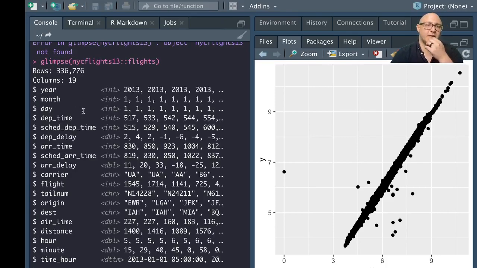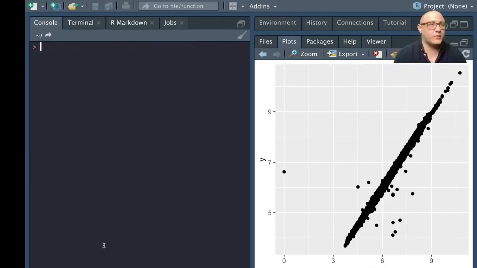So here we have actually 2013 data from New York City airport flights. We have, for example, the year, the month, the day, the departure time, the scheduled departure time, the delay time, the arrival time, the distance, destination, origin, flight tail number, minute, hour, time hour. It has all kinds of nice data in there. And so let's actually go through and see anything about this data that we can find.